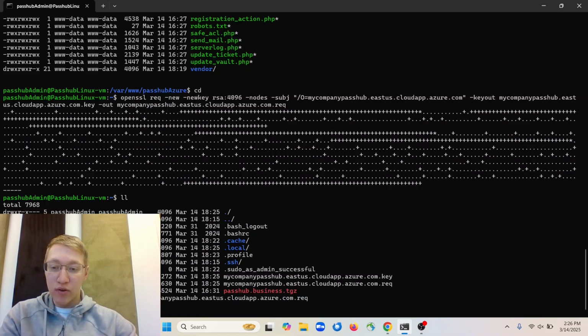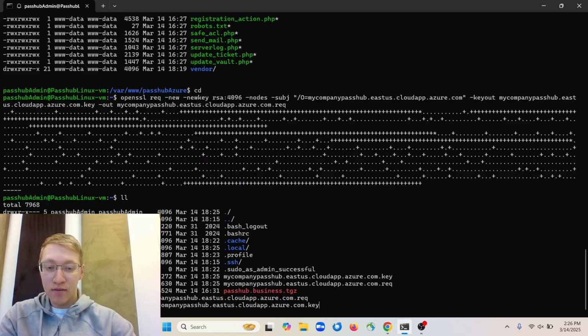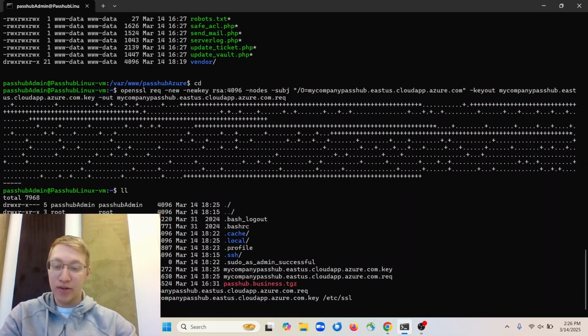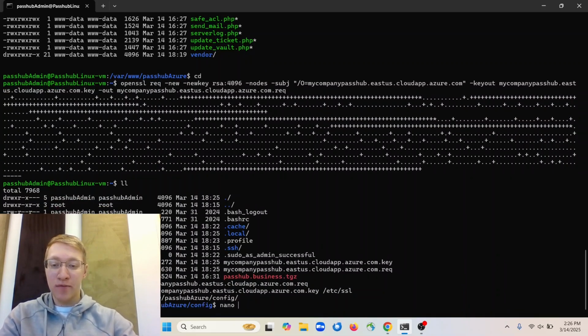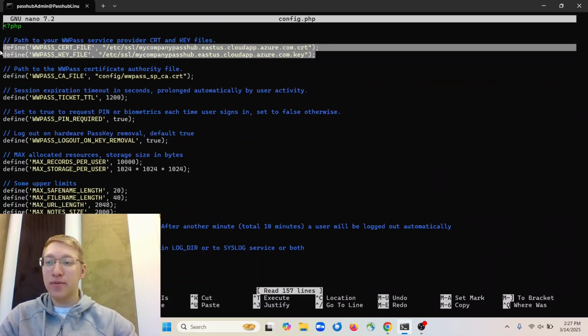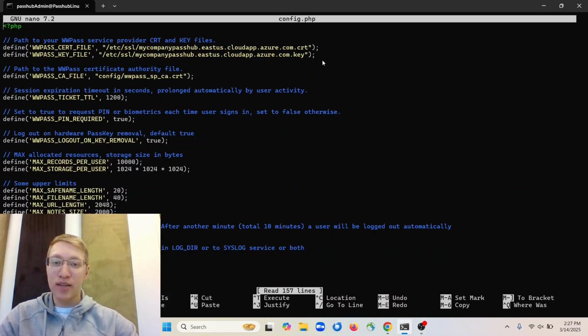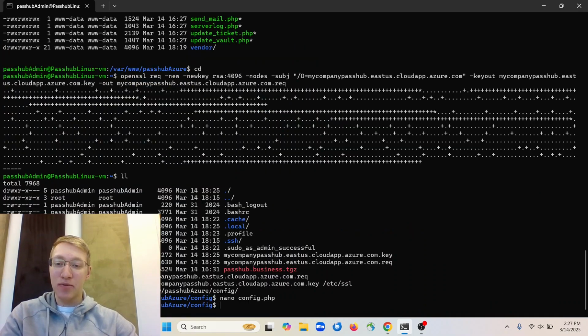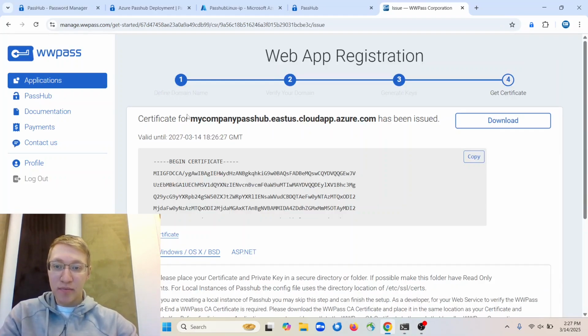So I will quickly go to etc. So yes, I will move the key to the etc SSL directory. Great. Now if you would like, also in the Passhub Azure config file, you may change where this is located. However, automatically it will bring it to the etc SSL directory. And now Passhub is finished.